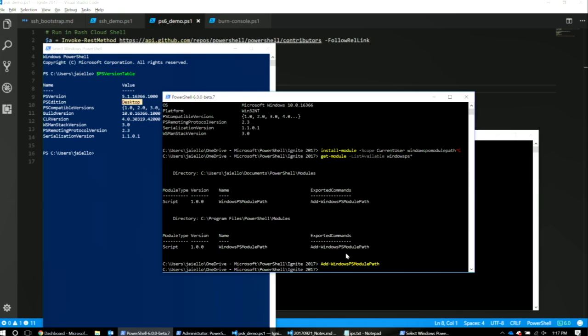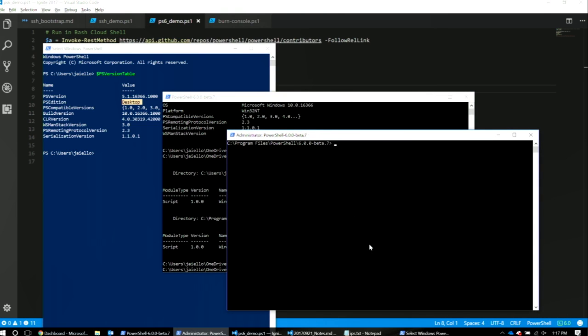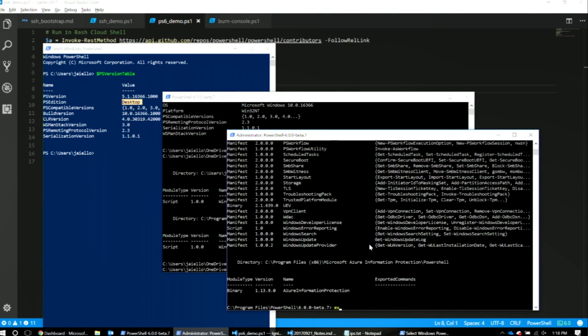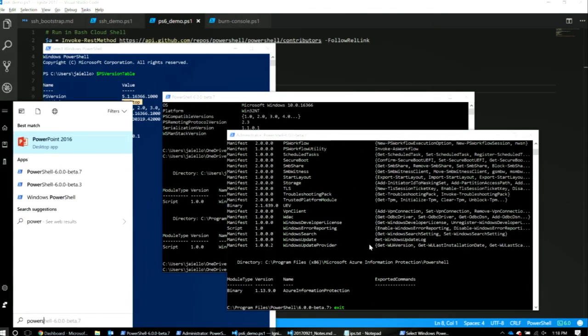You know what? I'm actually going to show this one more time. So if we look right now, we haven't run this in this runspace yet. So if we look at all the modules that are available on the machine. Oh, I have run this one already. Sorry about that. Let's do this one more time.